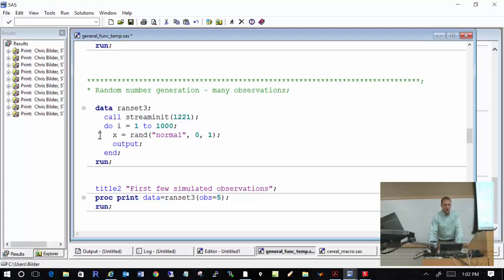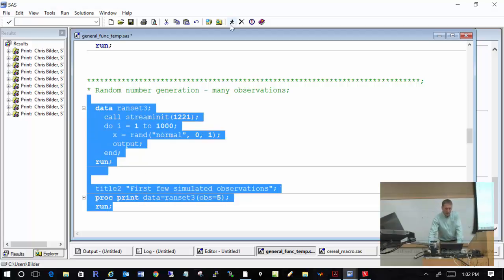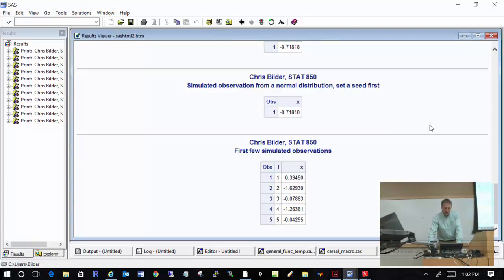So the first time through the loop, I equal 1, simulate one value from a standard normal, output it. Hits the end, comes back up, goes to I equal 2. Simulates a data value, outputs it, ends, goes back up, and does this all 1,000 times. So let's go ahead and run this. Print off the first 5 observations, and there you go. And again, every time I ran this, I would get exactly the same values because I set a seed number.